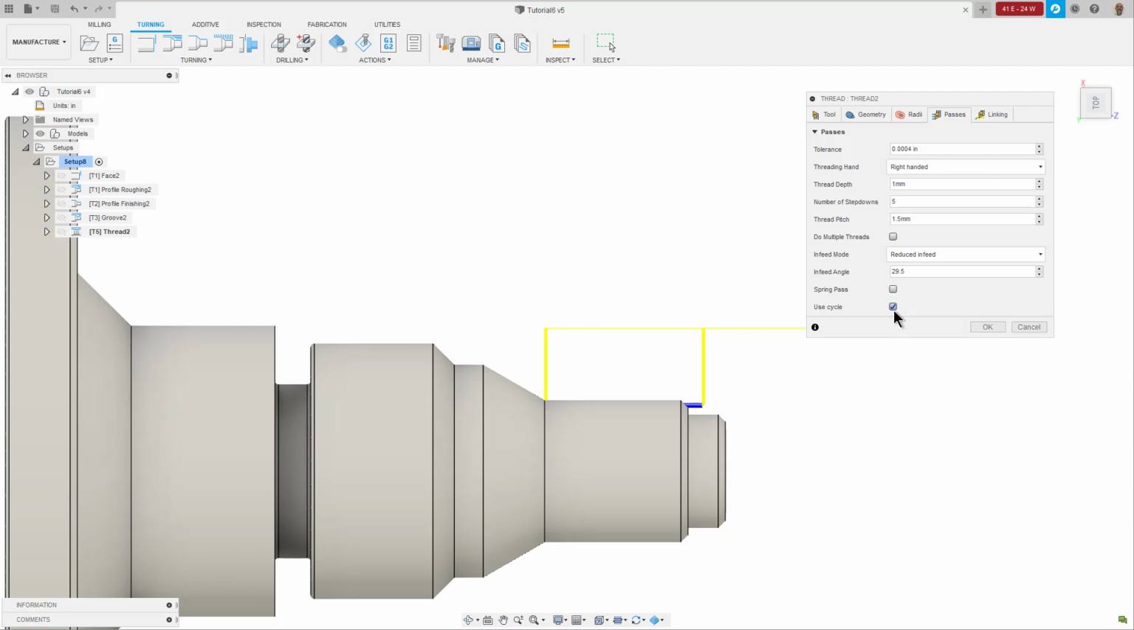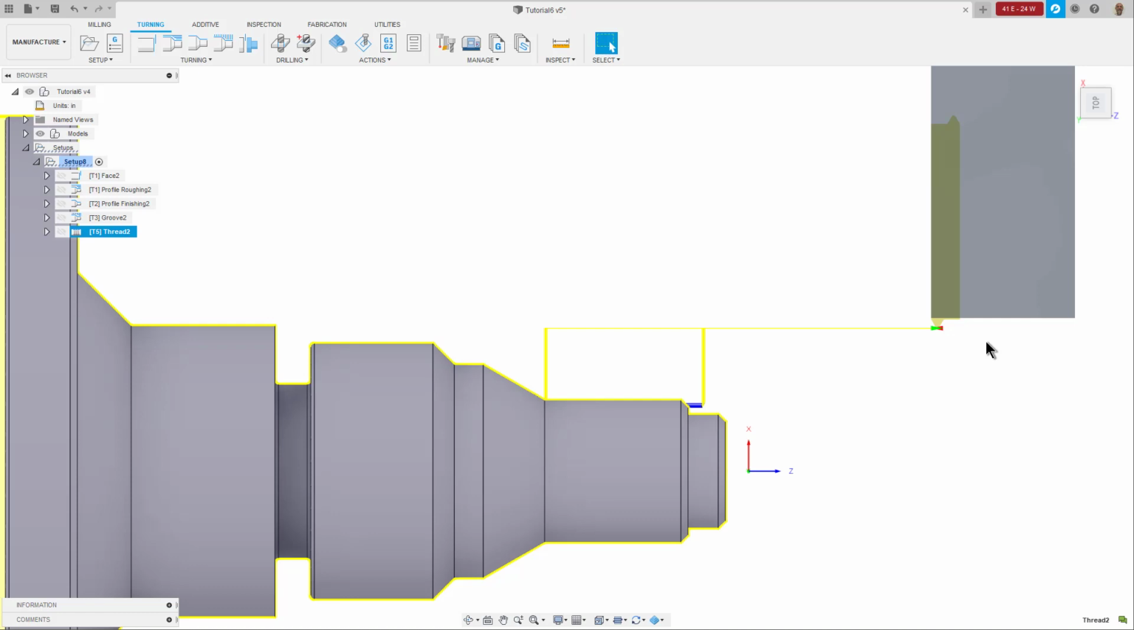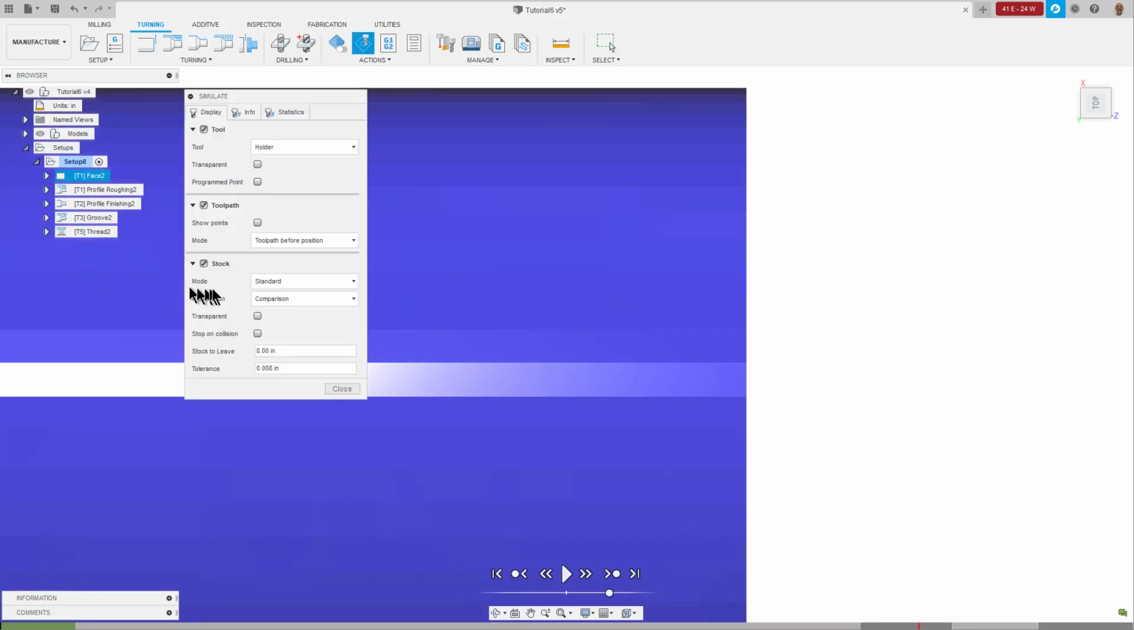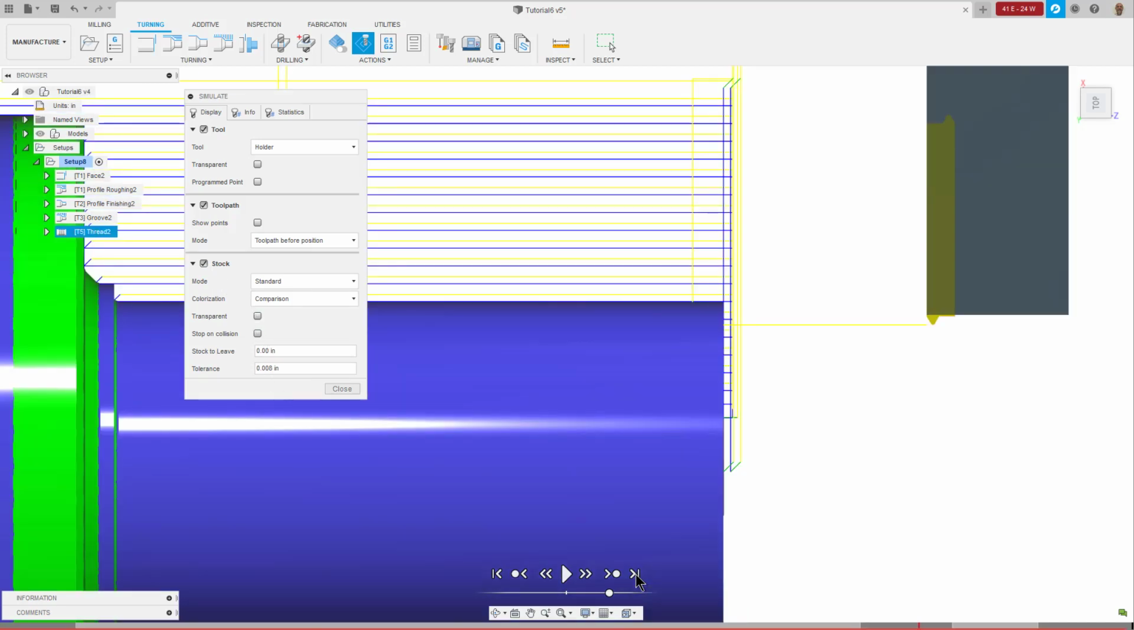We are going to leave the defaults on the Linking tab and just press OK to generate the toolpath. And there is our toolpath for the thread. Let's see the simulated toolpath. Right-click on the setup, select Simulate, enable stock, and press Go to the end of the toolpath on the player controls.